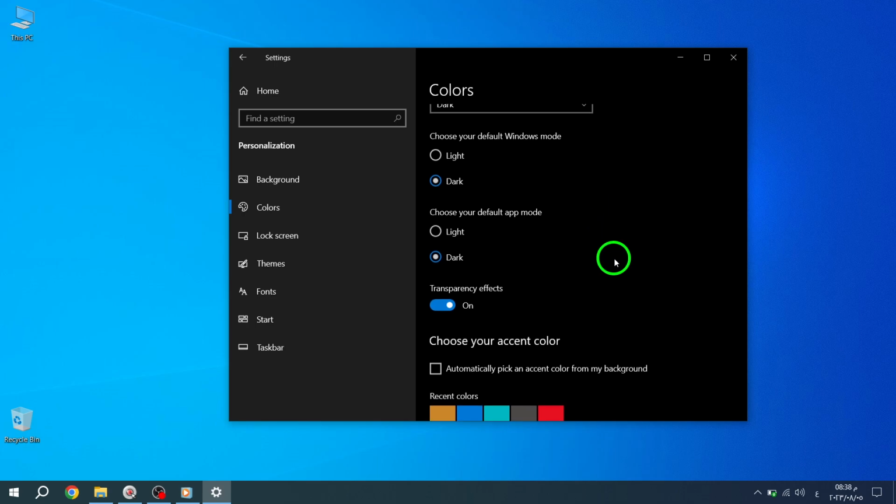Dark mode not only enhances the visual appeal, but also reduces eye strain, especially in low-light environments. It's a great option for those who prefer a more modern and elegant look.